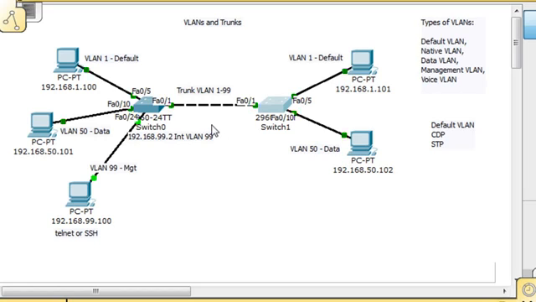Now, the native VLAN is used in relation to trunk ports or trunk links. So we've got two switches here. We've got VLAN 1, VLAN 50, and even VLAN 99 over here for management. We've set up a trunk, and the trunk is trunking VLANs 1 through 99. What that means is that as traffic travels across the trunk, it is using protocol 802.1q. The 802.1q protocol is a trunking protocol that puts tags on the packets as they traverse the trunk, and the tags identify which packets belong to which VLAN.